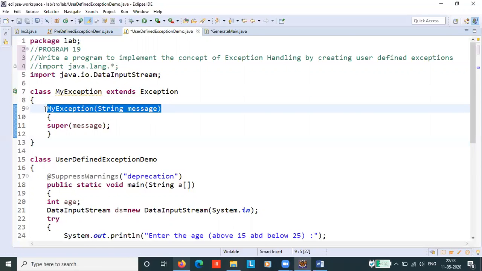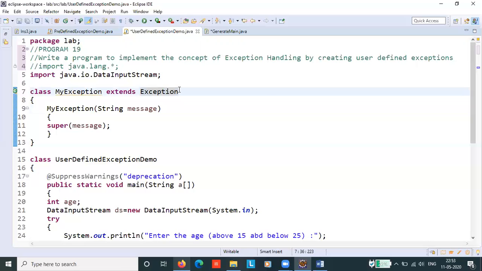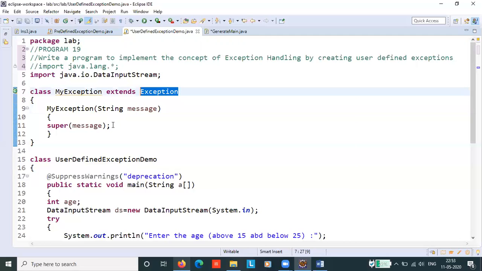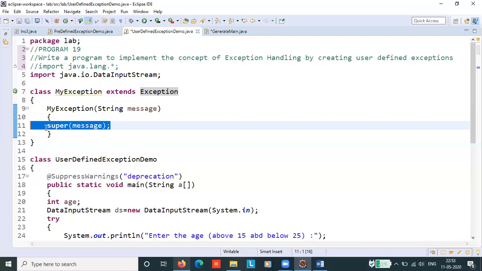called myException(String message). Now this message is the default message which we are trying to access, which is present in the Exception class using the super keyword. So the super keyword helps you access the immediate parent class data members. So here we are trying to access the default message which you can display if any exception occurs.